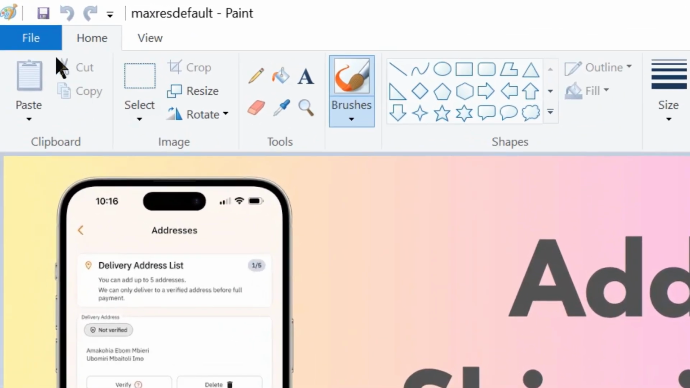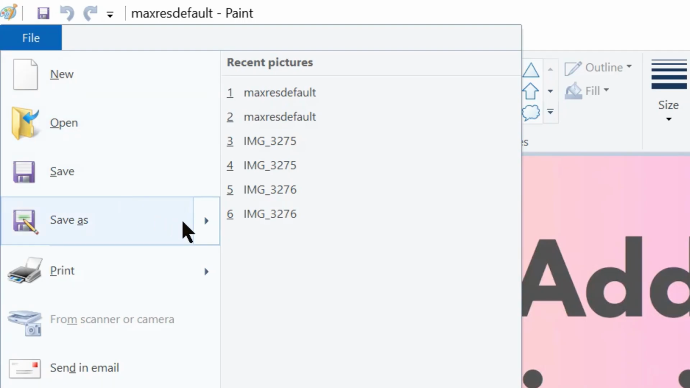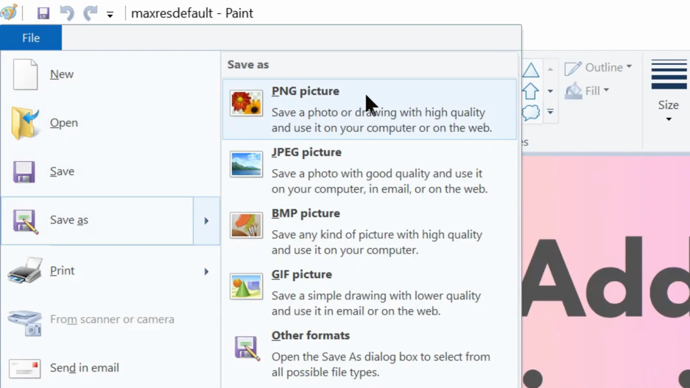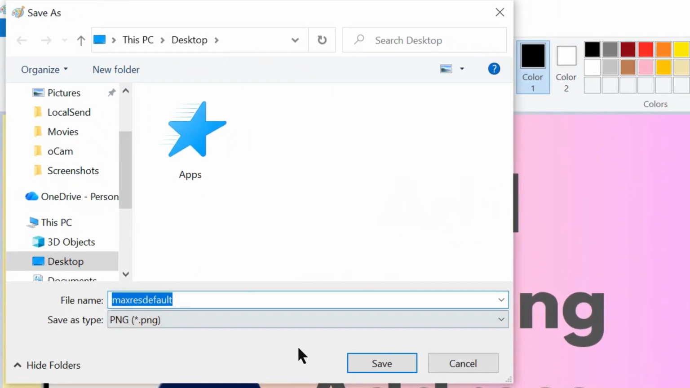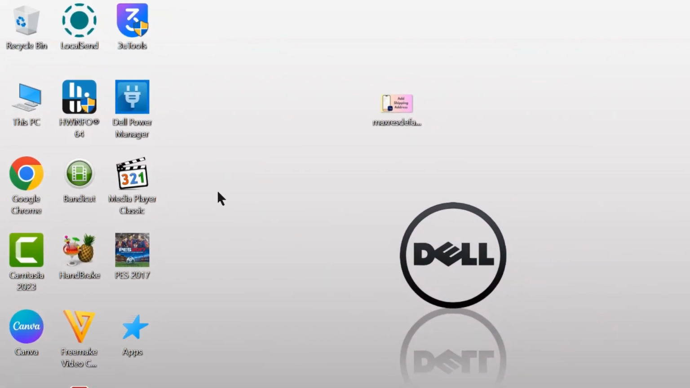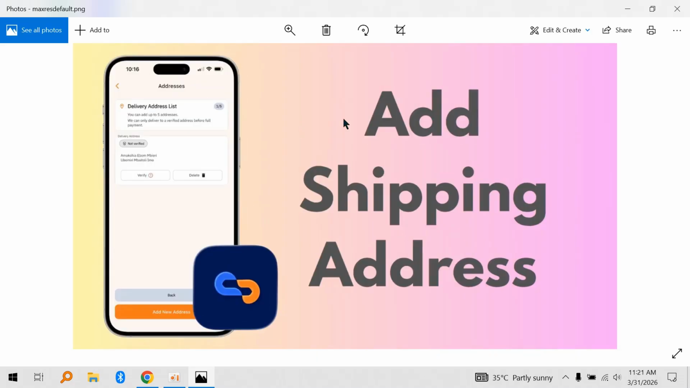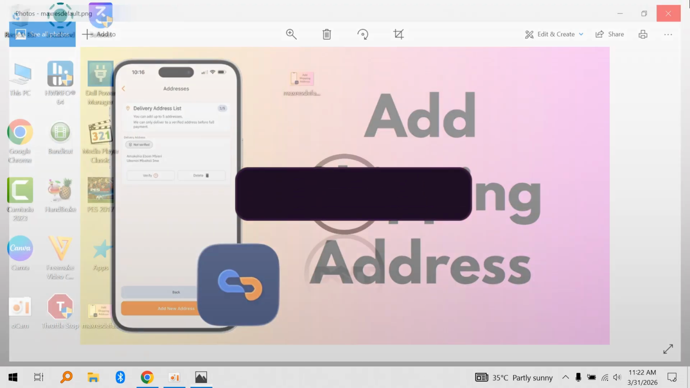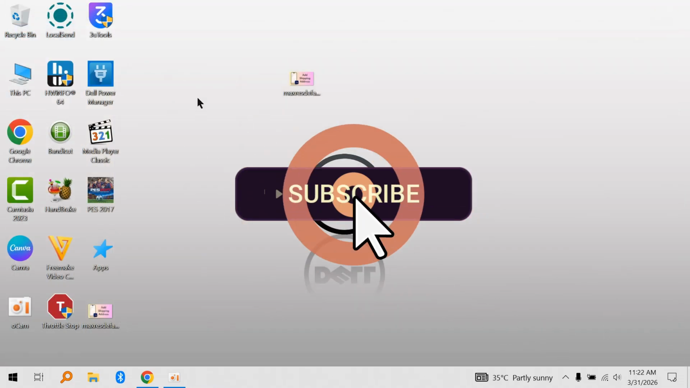Open with Paint, click on File, click on Save As, and click on PNG Picture. Now save it. You will now have the PNG version of the thumbnail. So that's how you download your thumbnail on YouTube.